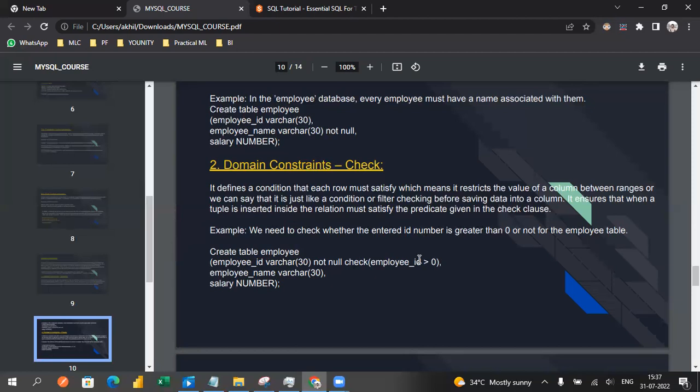Because at the end, you are working for a company, and your employee ID may not have a negative value, or may not have special characters. It must be unique at times. So you have to check whether the employee ID is greater than or equal to zero or not.